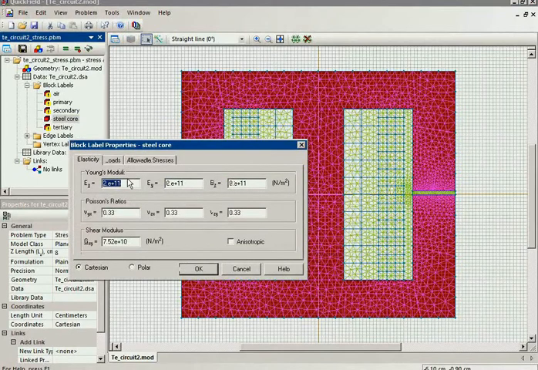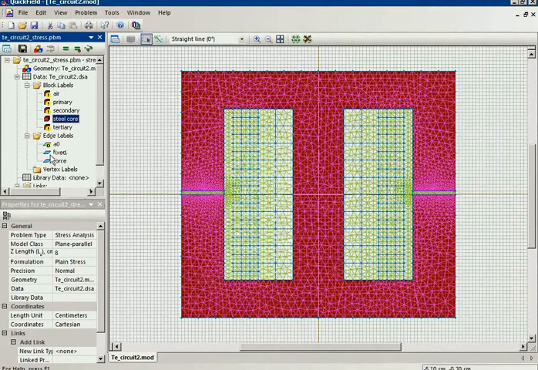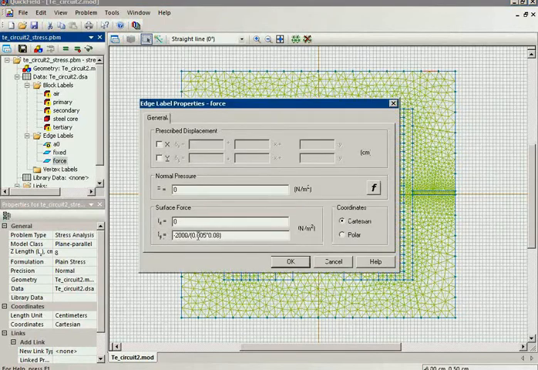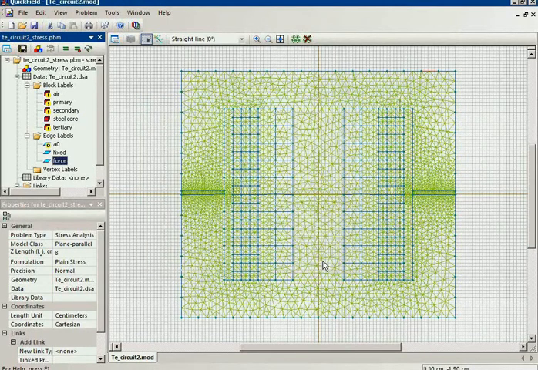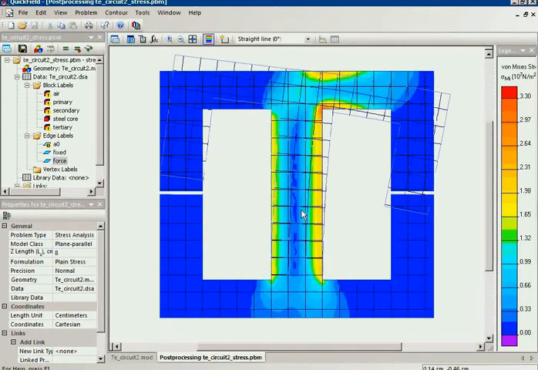I specified the mechanical properties for the steel core. The bottom of the core is fixed, and the force, the mechanical force, is applied here. This is the mechanical force. Now let's simulate this case and take a look at the result. This is the deformed shape and von Mises stress distribution.